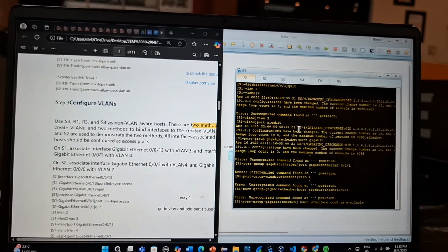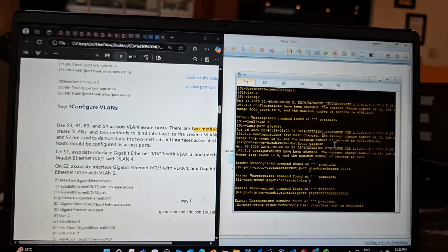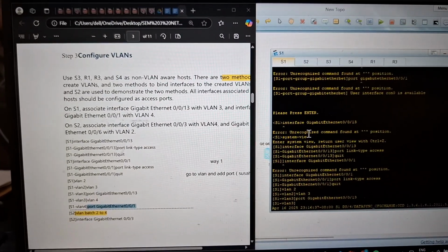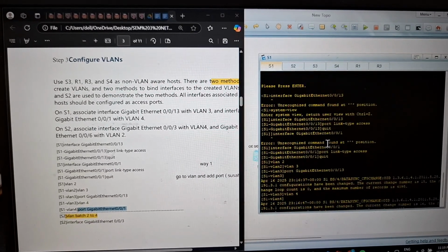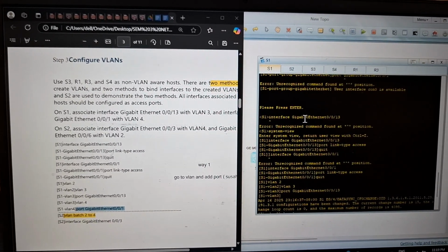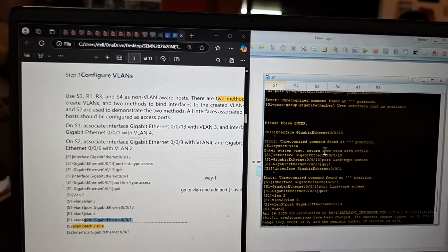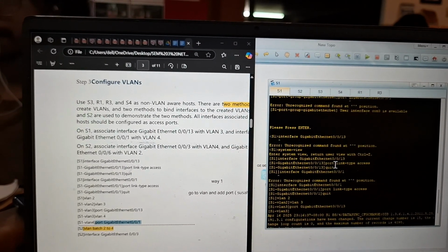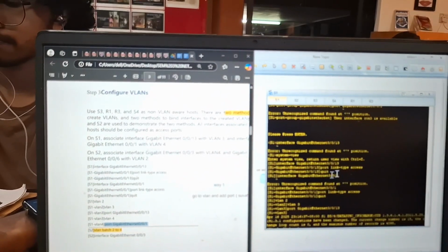Okay, port gigabit Ethernet 0/0/13. So yes, we enter the interface. System view, and then we enter interface gigabit Ethernet 0/0/13 and set the port link type as access. I repeat, link type, and quit from it, and then set the interface gigabit Ethernet 0/0/1 as well.